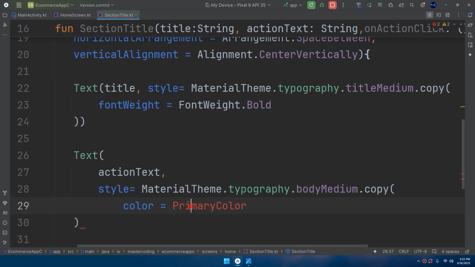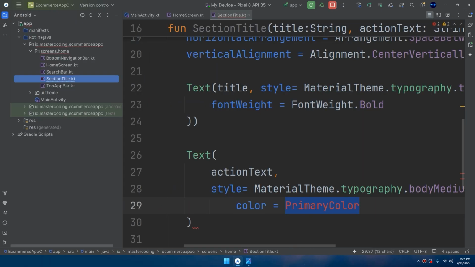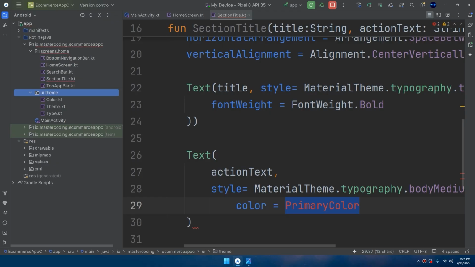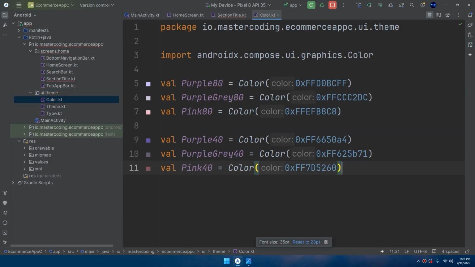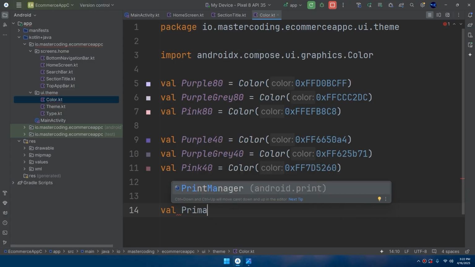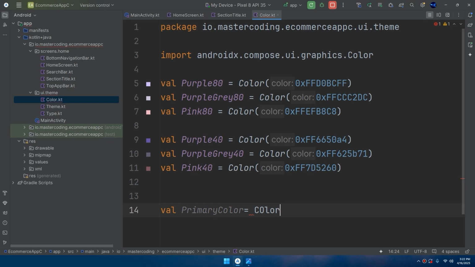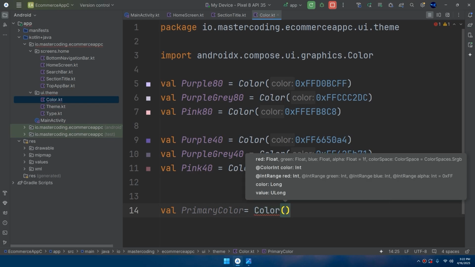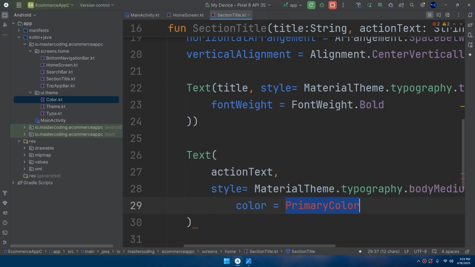I'll set this primary color inside the colors, so res or UI.theme colors. Let me create a new variable called primary color equals to Color, and here we need to pass the value of this primary color. Set it to 0xff. This is the purple. I'm going to press Alt plus Enter to import, and here we go.